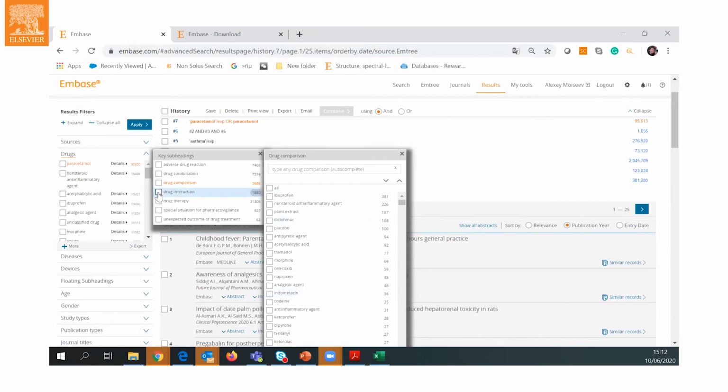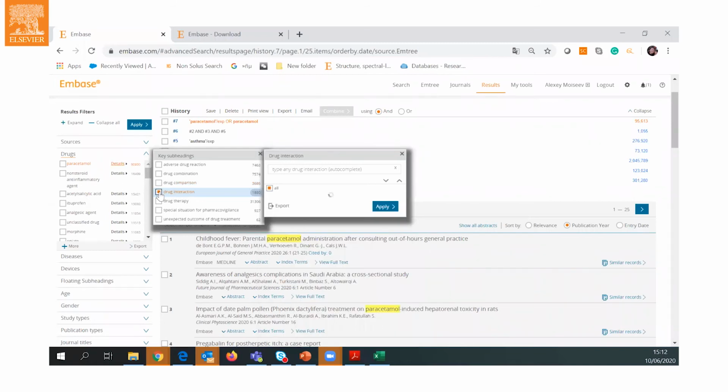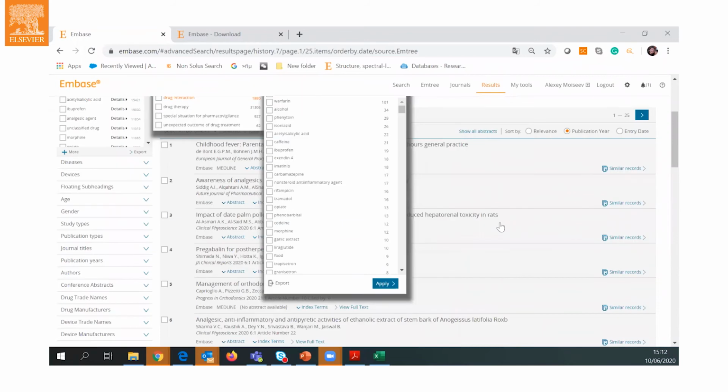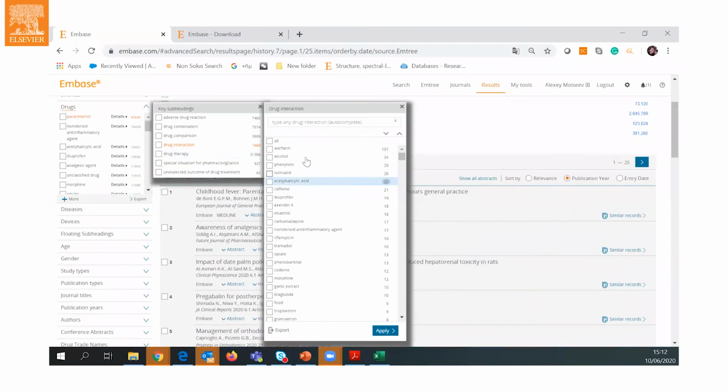Also, you can find very fast all articles where indexers found information about drug-drug interactions. If some drug-drug interaction was found in an article, you will immediately see it right here in the interface. And also, for example, if you're interested in the interaction of paracetamol with caffeine, you can click here and find these 21 articles.